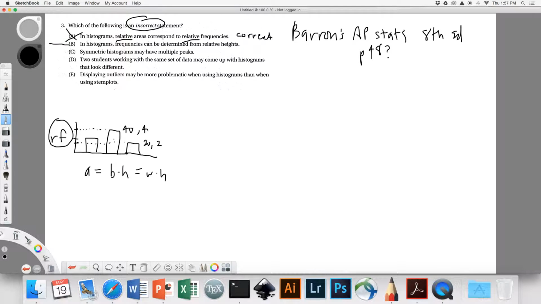But let's see why the others are correct. Let's see why C is correct: symmetric histograms may have multiple peaks. If you think about a symmetric histogram, here's one, and it only has one peak. But this is also a symmetric histogram, and so they may have multiple peaks, so of course this is correct. I don't think anybody in our class thought it was C. I'm going through each of them just in case.